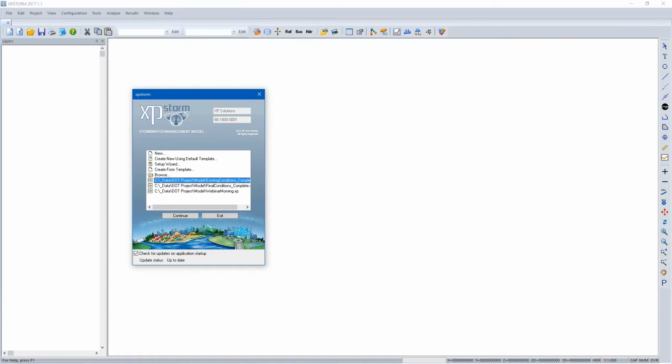xpswim, everything that I do in here could be done with xpswim because they share the same storm flooding engines. There are some variations, and you can talk to your account manager about those. But in this case, I want to start and create a template, or start from a template.